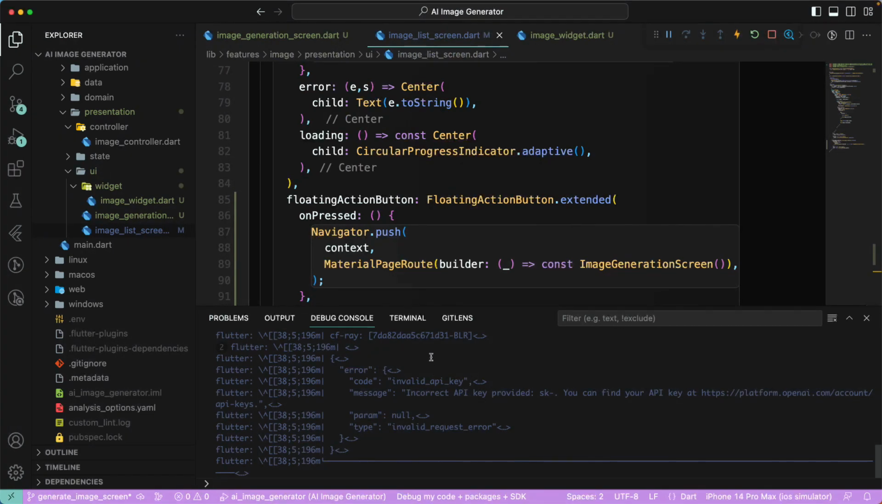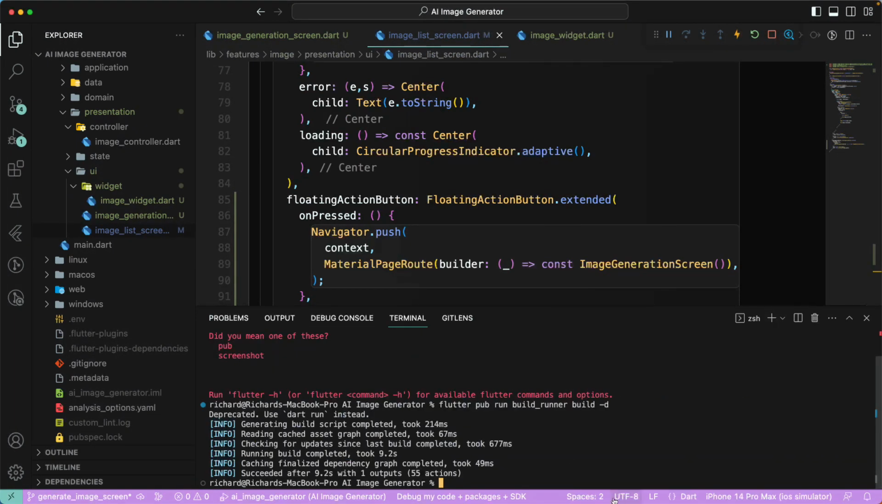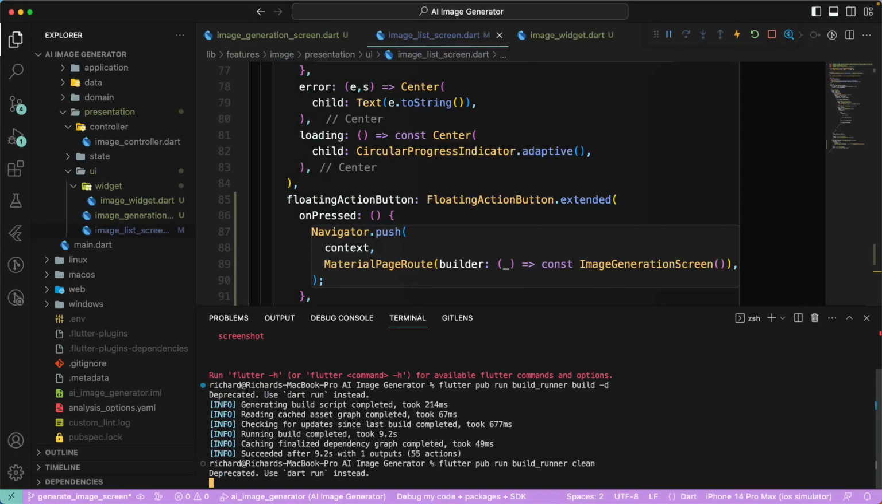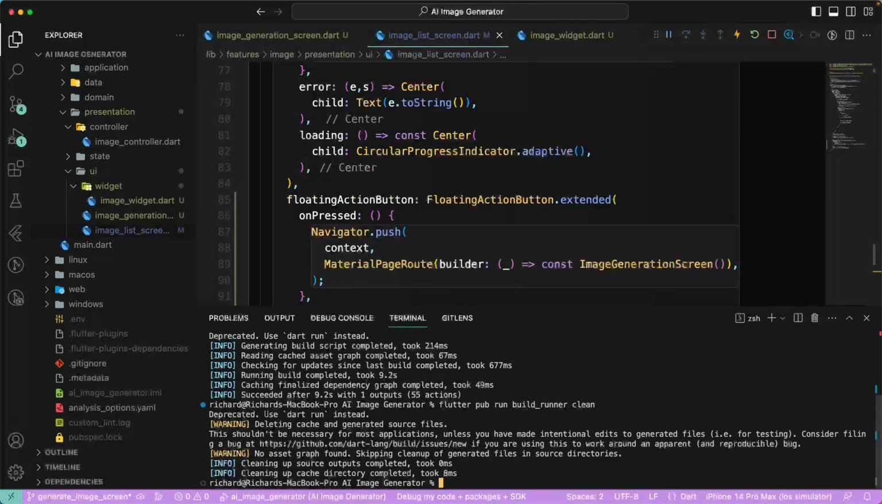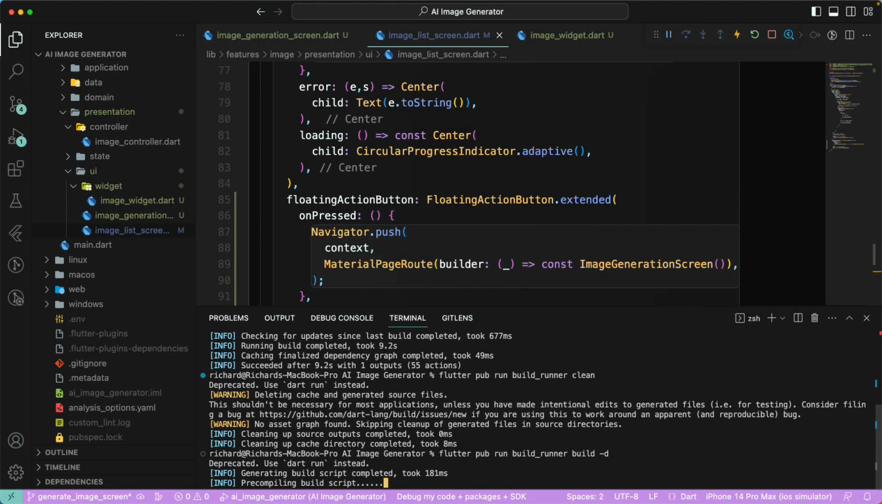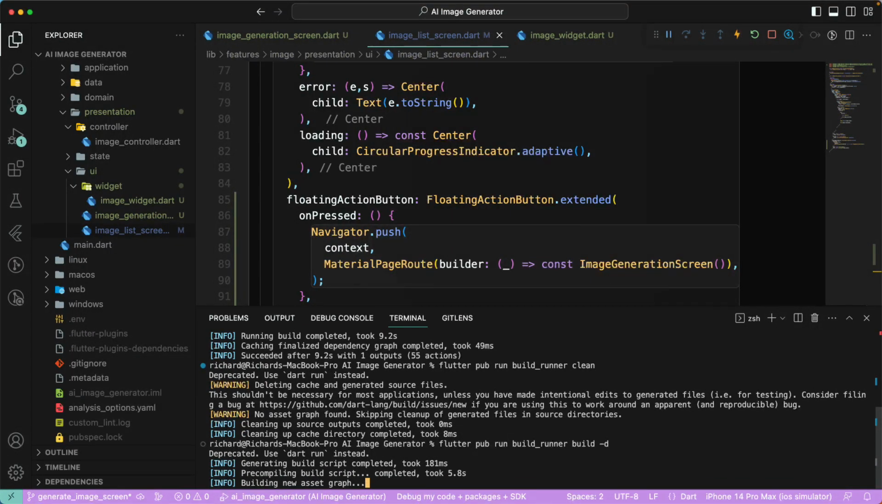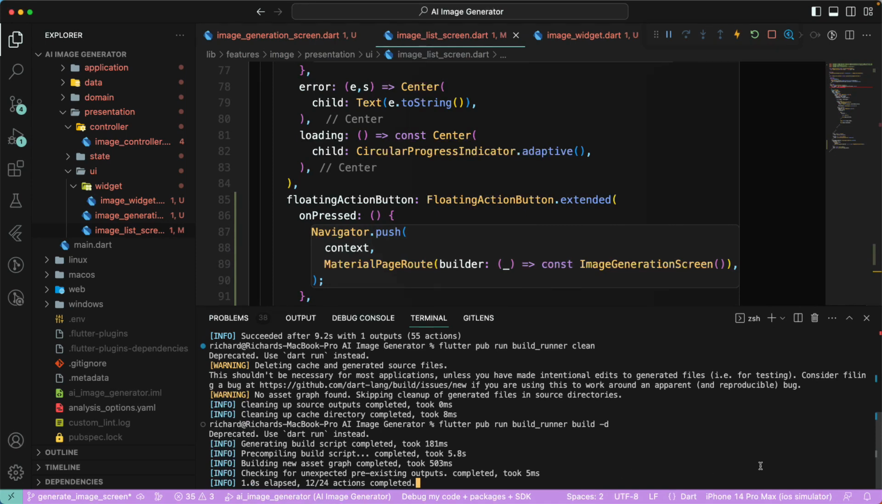What we have to do is try to regenerate that. So let me try, let's say, a build runner clean over here. Sometimes it may be a cache issue once you change the API key. So I guess you will not get this particular error message, but in case you get this error message after you update the API key, you can follow these troubleshooting steps.